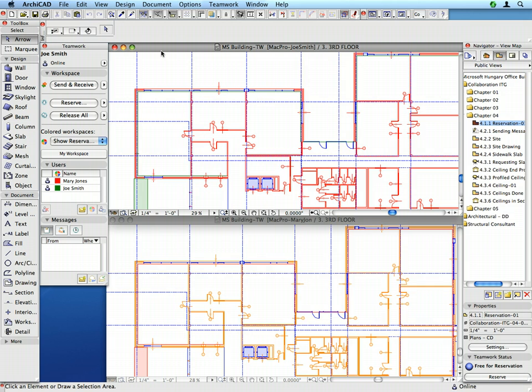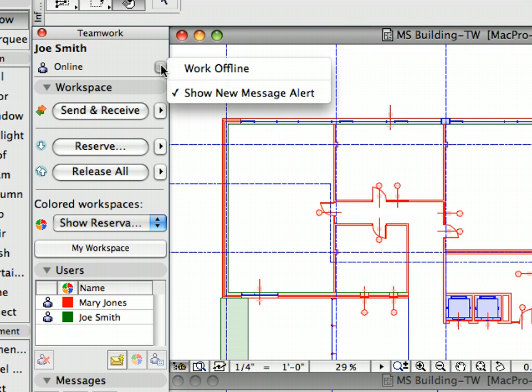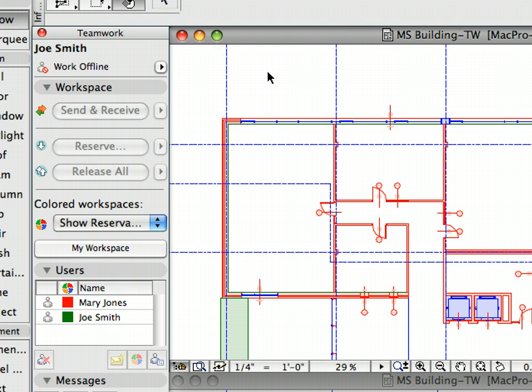Let's see how the online and offline status affects the reservation of the elements. Click the right-pointing arrow at the upper right corner of the Teamwork palette of Joe Smith and select the Work Offline option. Joe Smith is now in offline mode, and his ArchiCAD instance is not connected to the Graphisoft BIM server.